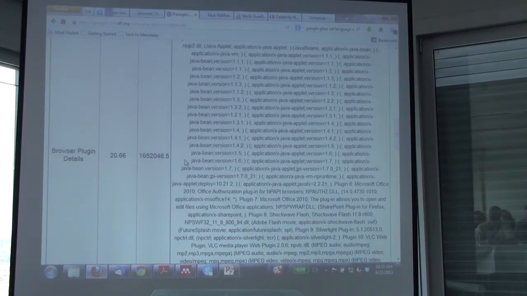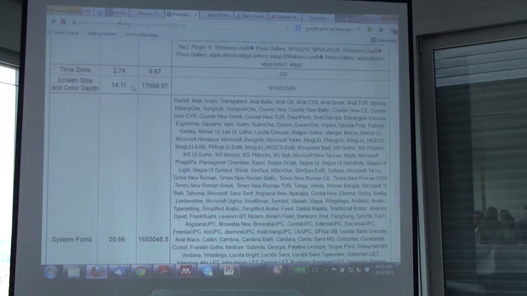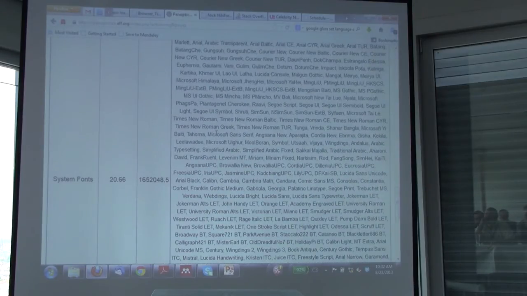And if you continue on, you can see that, okay, time zone, one in six has this time zone, one in 17,000 has exactly the same screen size and color depth like my laptop, and then you go back to my list of fonts, which is quite machine specific, and again, only one in 1.6 million has such a list like mine.